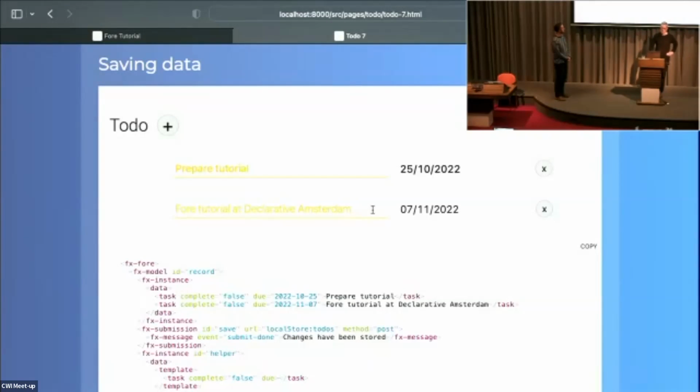So submissions are a very powerful feature of XForms and Fore, which allow you to load and save data. And they also fire life cycle events like submit, which will fire immediately before a submission is taking place, submit-done for a successful submission, and submit-error if something went wrong. So you can react on that, outputting a message to the user or whatever, or maybe triggering an alternative path of execution.